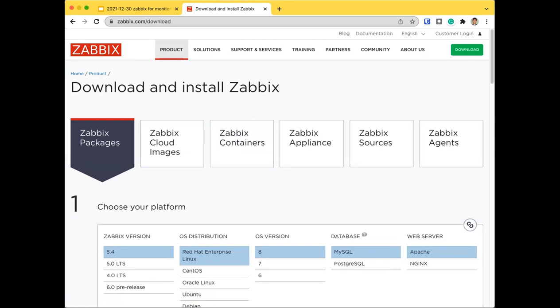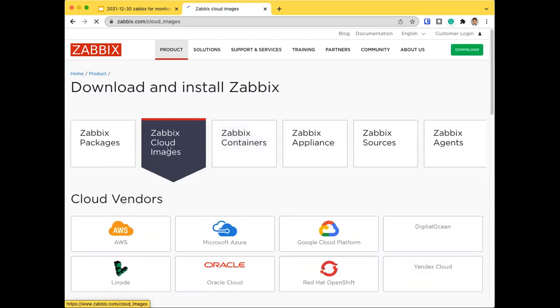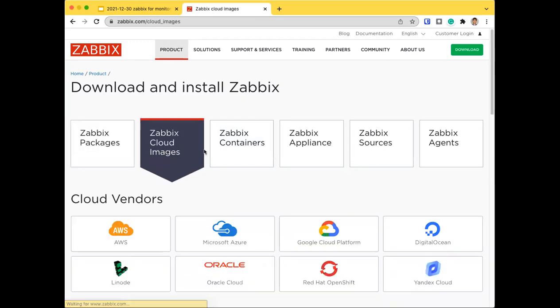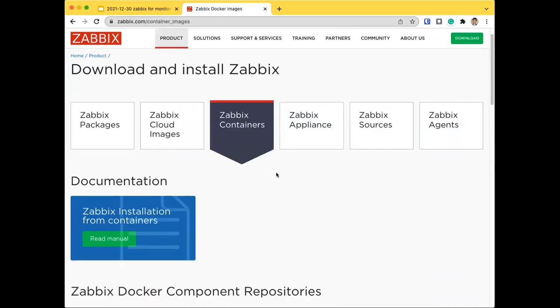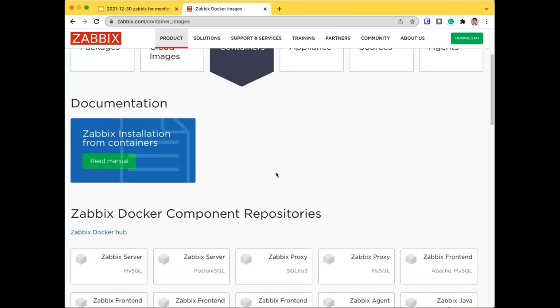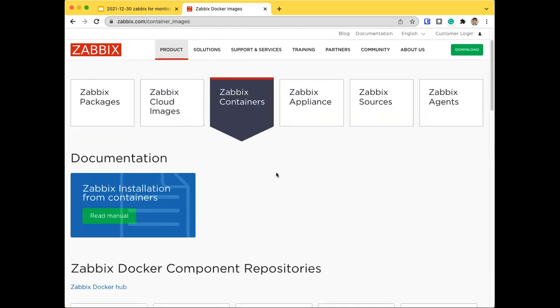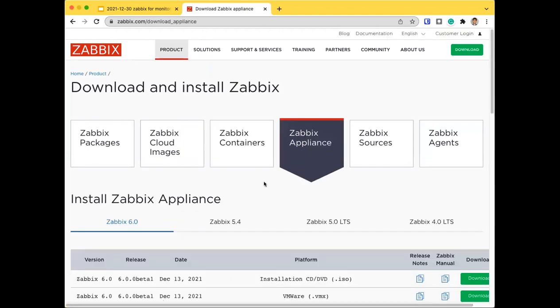Yeah, so basically when you install Zabbix, you click here, download, and then you can check whether you want to install Zabbix packages on top of a Linux installation, on your site, cloud image, containers. They have containers now. Okay, that's good. I haven't tried. Okay, looks cool. Okay, appliance. So this is the Zabbix appliance.